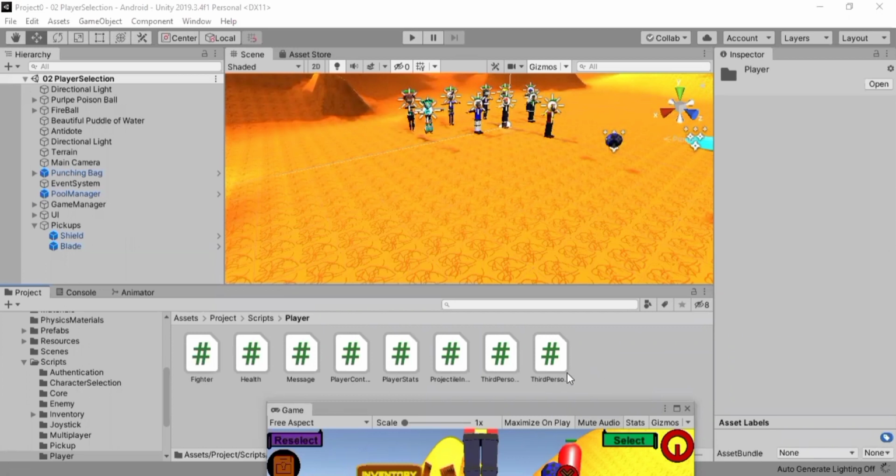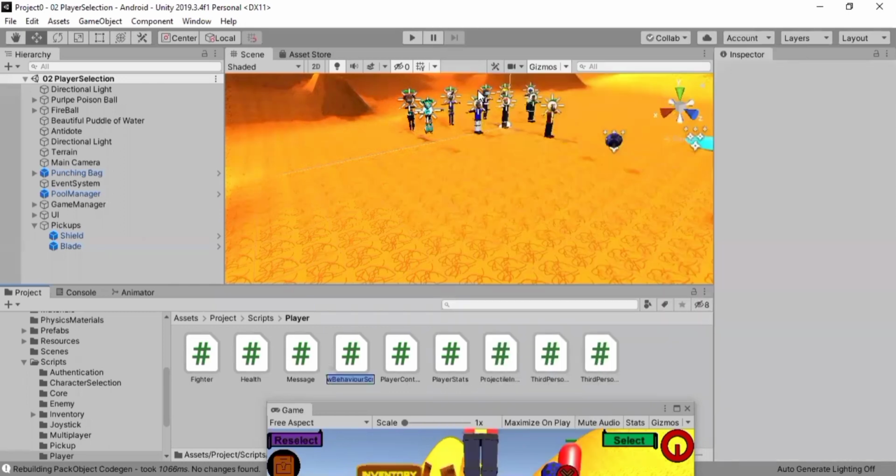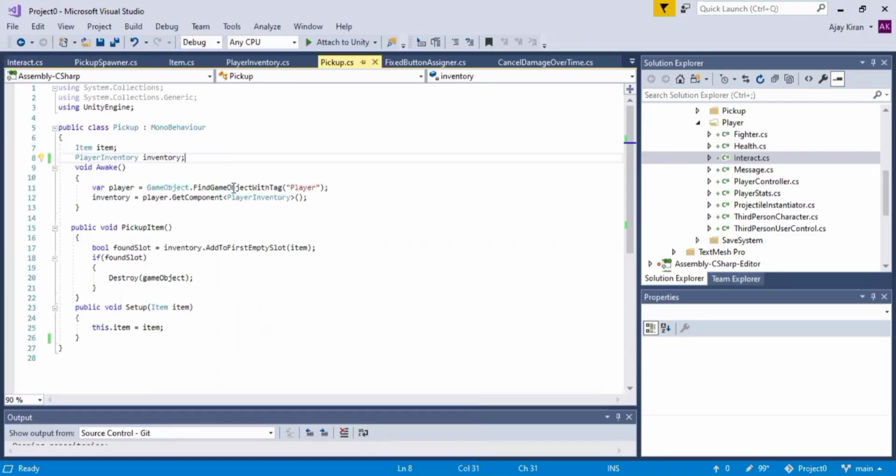Now in the player folder inside scripts, I'm gonna create a new script. And this is going to be called interact, and this is going to make our player interact with the pickup game object. So we start working on the interact script.